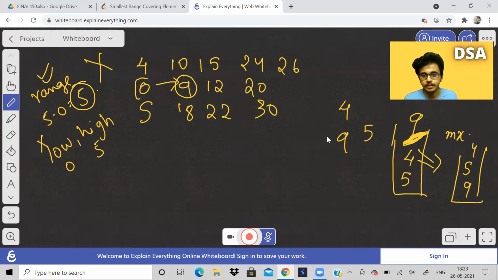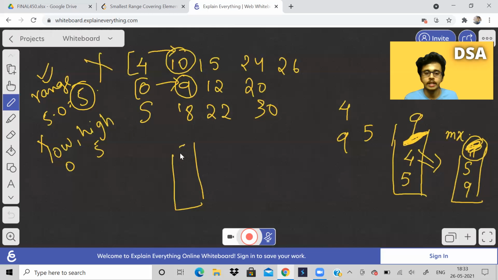What will update is, see, now top of the heap is 4. Wherever 4 is, we will go to the next element in that array. So 10. So now our heap will be like this. So we will remove 4 and our heap becomes like this. Now tell me, what is the minimum? Minimum is 5. Maximum is 10. Is the range 10 minus 5 greater than our range 5? No. So low and high won't be updated. Nothing will be updated.